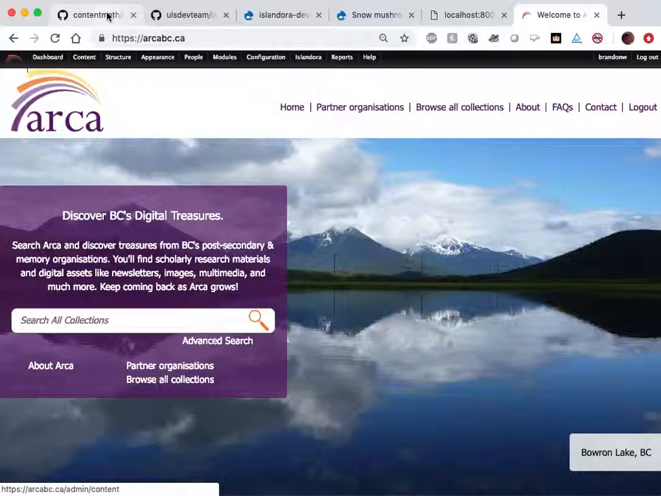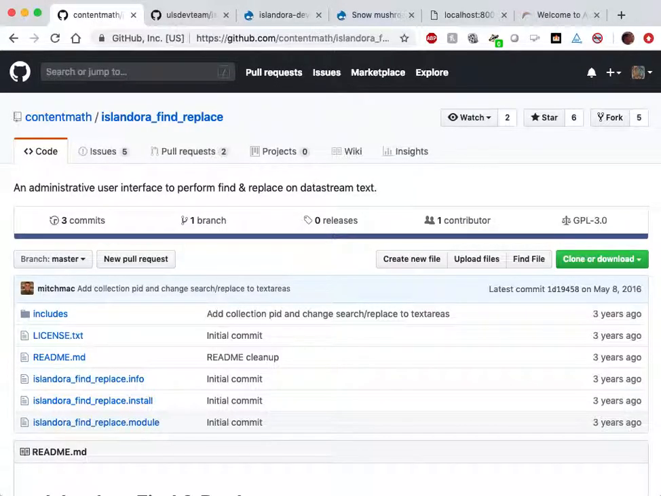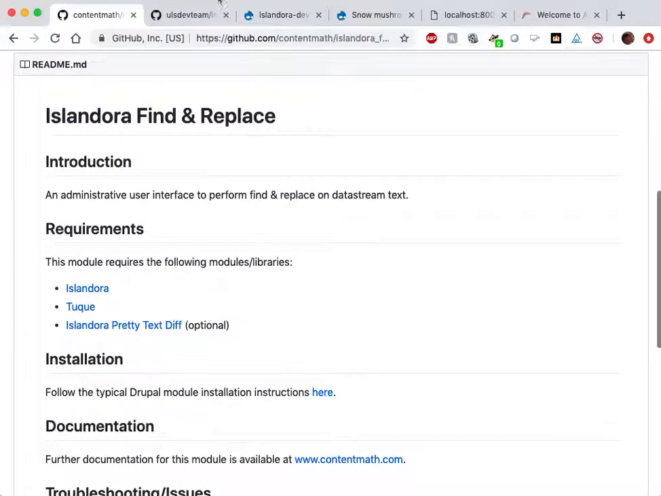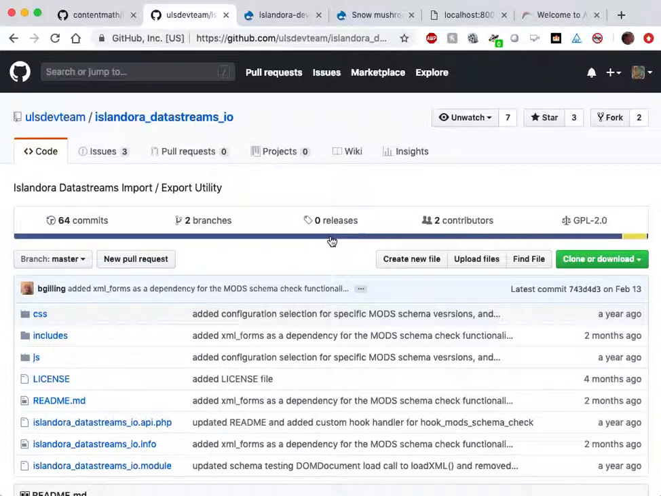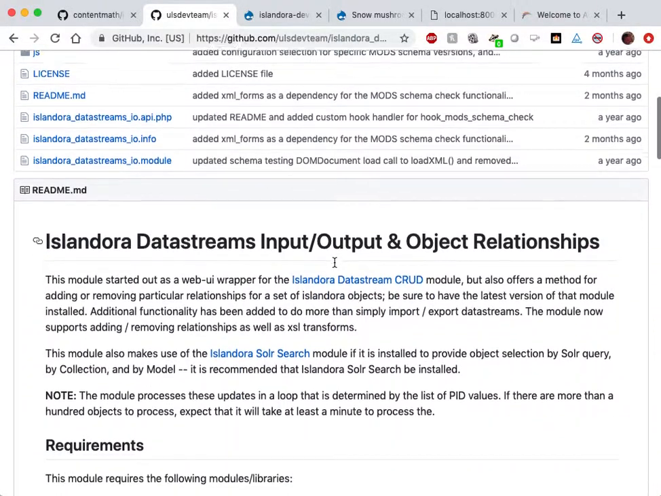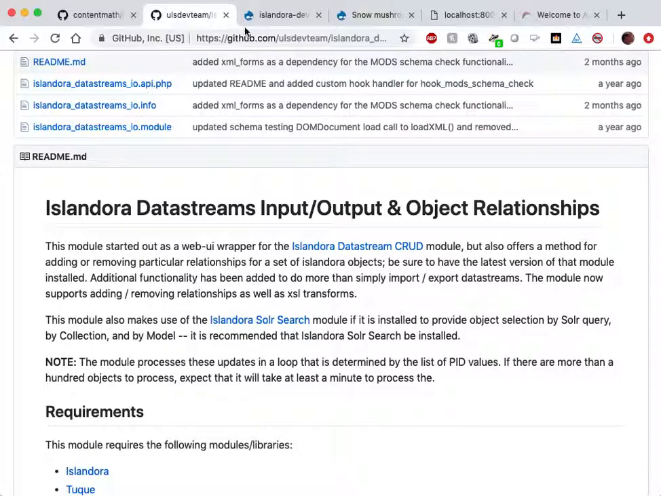There are two viable modules for making batch edits or changes using the web UI: Islandora Find Replace and Islandora Data Streams IO, or Input Output. We're going to start with Find Replace.